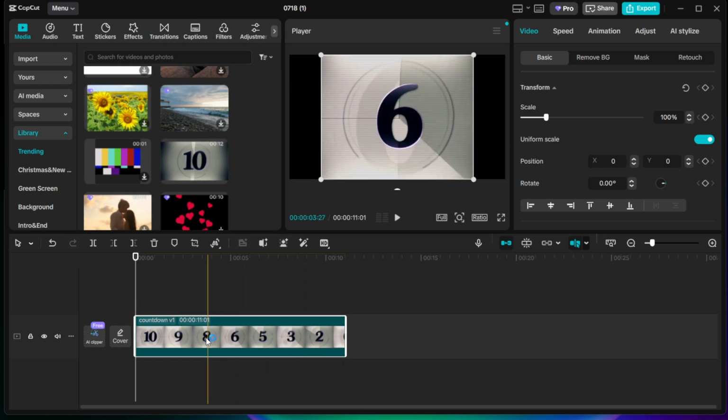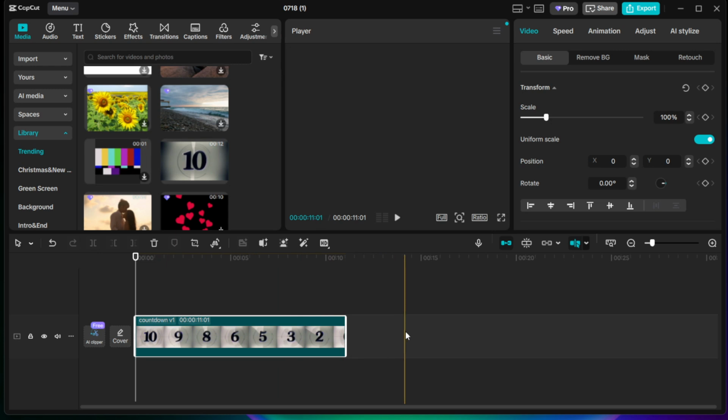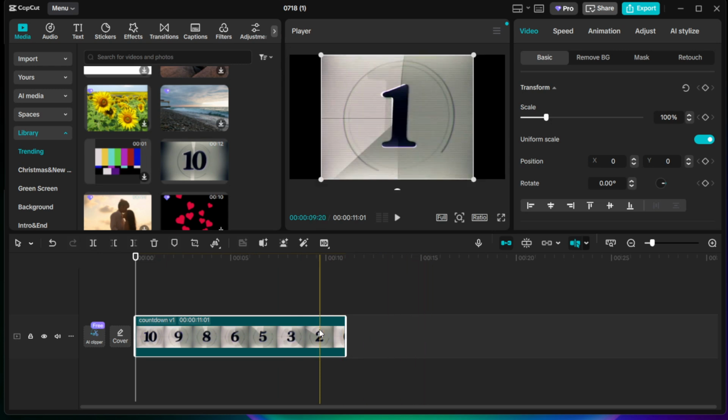And there you have it. Your video is now successfully cropped using CapCut. By following these steps, you should be able to crop any video easily, enhancing the focus or removing unwanted sections. Feel free to explore additional editing tools in CapCut to further polish your video project.